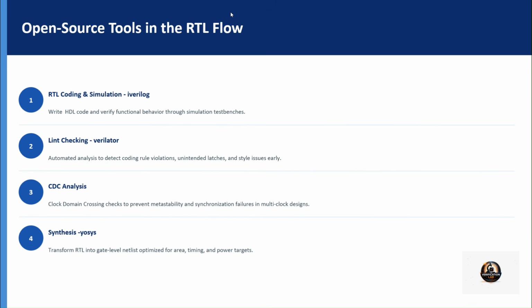CDC is clock domain crossing. The modern chip contains multiple clocks. It may cause metastability. So what happened? The flip-flop enters an undefined state. Why? The asynchronous signal violates setup time and hold time.